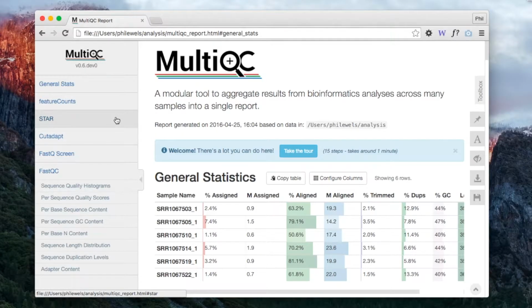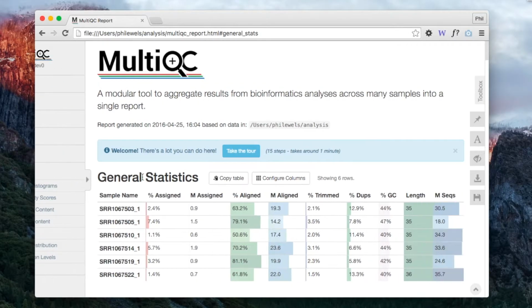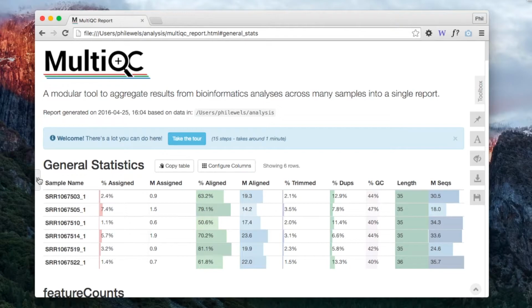On the left, I have a navigation bar which takes me to all the different sections of the report. Each one of these main headings was a different module in MultiQC, which interpreted data from a different bioinformatics tool. And the subsections give you quick links to those different plots. On the right-hand side, we have a toolbox, which contains different functions. If you need more space, you can hide this sidebar by clicking the bar and the page will shrink or grow.